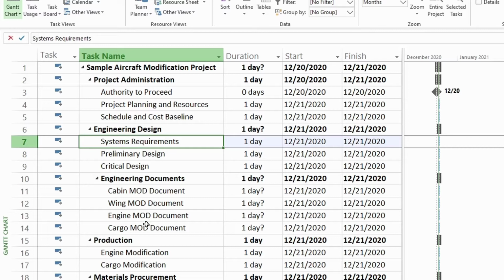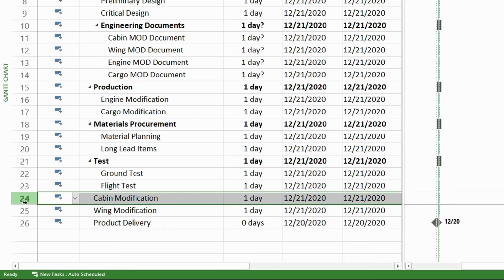Now, how do we move a group of tasks? Well, here at the bottom of my schedule, I have two tasks that are out of place. They are Cabin Modification and Wing Modification. I will select both, and I can use one of the techniques I used for moving one task. So I'm going to select both of them.